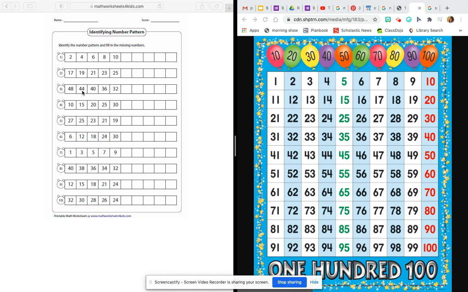Let's see. Our paper says now going from 44 to 40, how many jumps would that be? So we have 44 to 40. Okay, let's see. 1, 2, 3, 4. Oh my gosh. We're going backwards counting by fours. 1, 2, 3, 4. 36. 1, 2, 3, 4. 32. Okay, now we got to figure out what comes next. Let's count by fours backwards. 1, 2, 3, 4. So my next number would be 28. 1, 2, 3, 4. My next number would be 24. Then comes 20. Then comes 16. We could go on and on, counting backwards by fours.